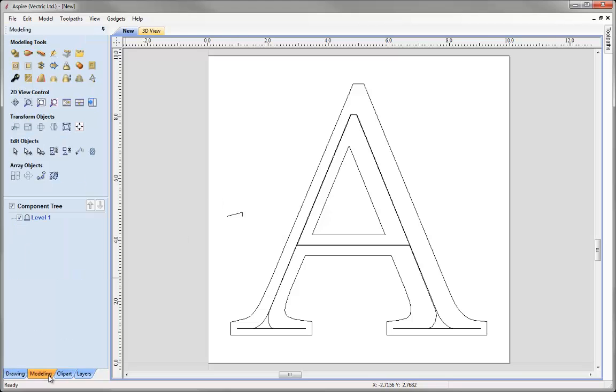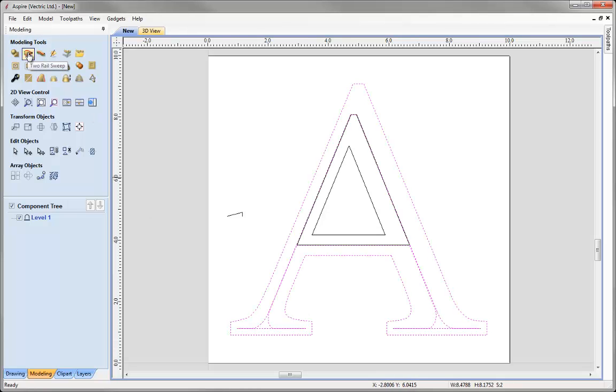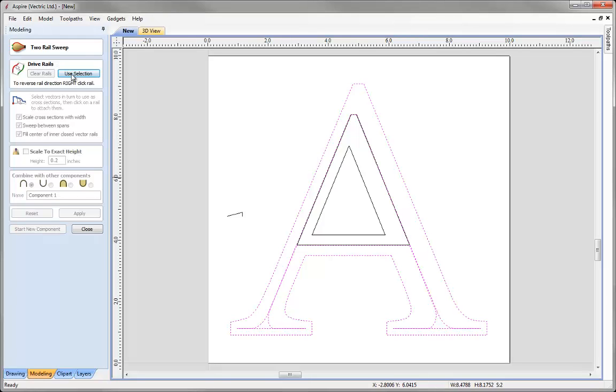Next we can come down to the modelling tab, and I'm going to select my outer rail and shift and select my inner rail and click on the icon here to go into the two rail sweep, and then click the button that says use selection.